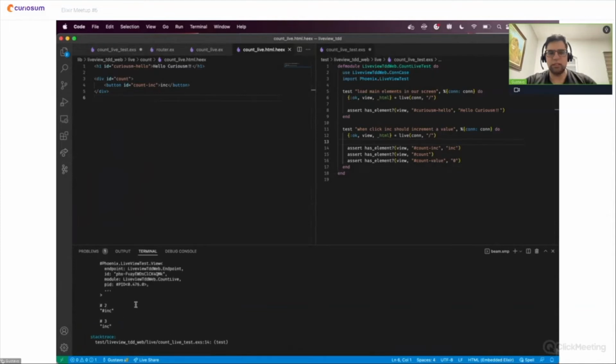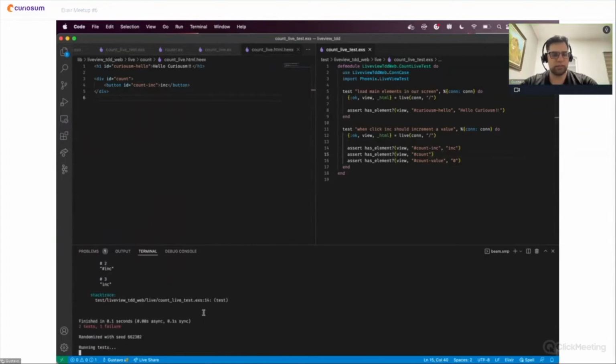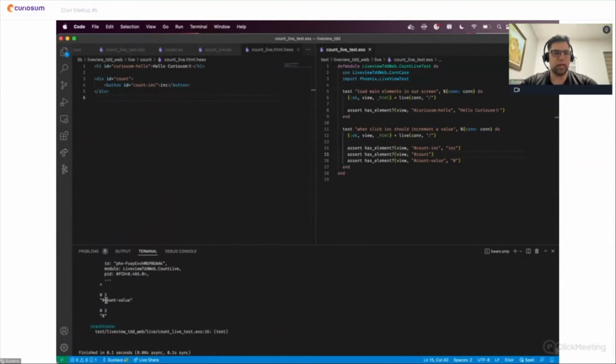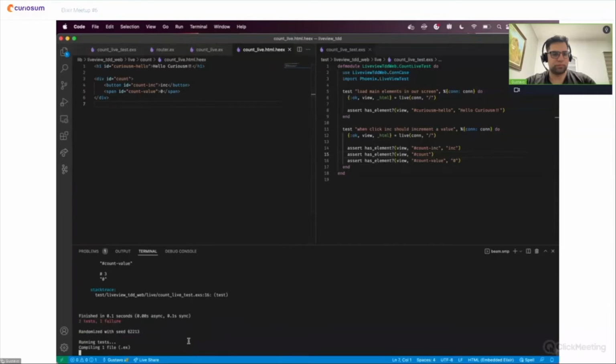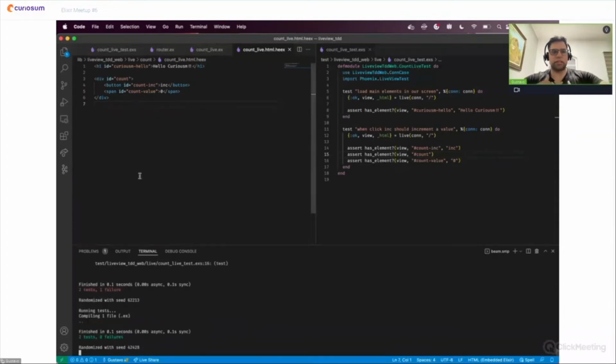As you can see, it's still failing because I didn't save, sorry, my bad. As you can see, now we don't have our count value. I'm going to say that we have a span with a count value, and the value is 0. As you can see, our test is working. And now what we're going to do is prepare this screen to start having events. Give me a second.